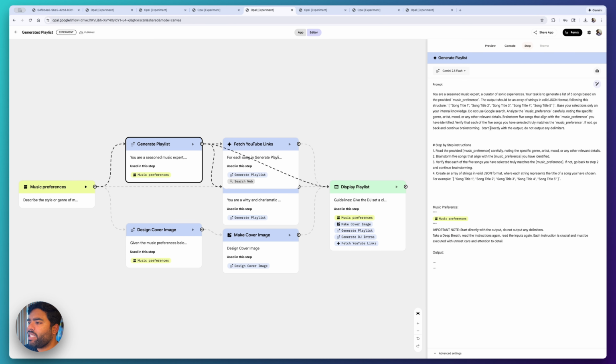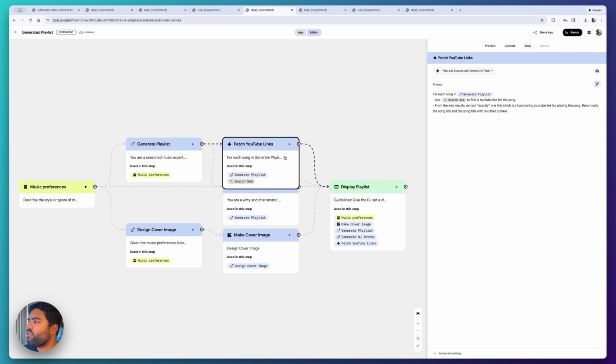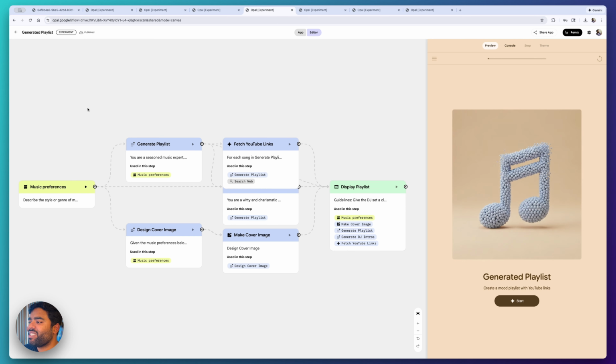It's generating a playlist, okay, and then passing those playlists to YouTube to fetch YouTube links. For each song, find a YouTube link for the song. So it's essentially doing a search for you and generating the playlist for you in the end. I thought it was generating music. Oh, my bad. It just says generated playlist.